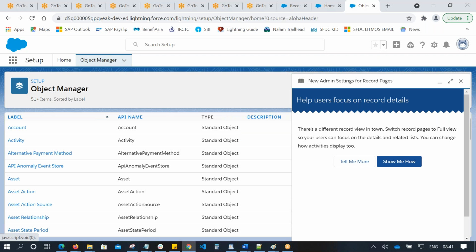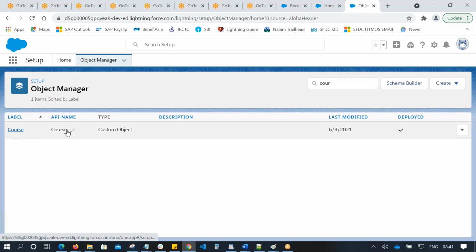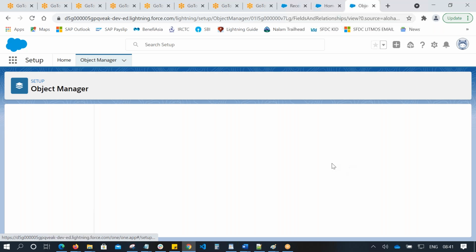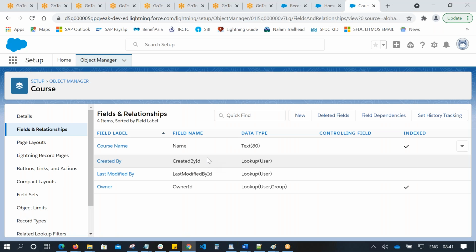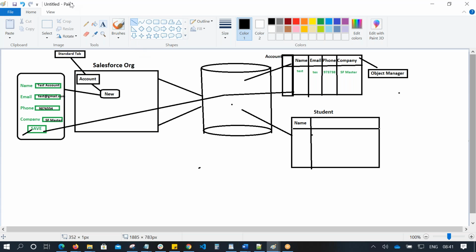You can search for the object. Suppose we have created the course object. Search for the course object. In the course object, we didn't create any field. Under Fields and Relationships, you can see only 4 fields, because we didn't create any custom fields on the course object. So in the database, we're able to create the student object and the course object.